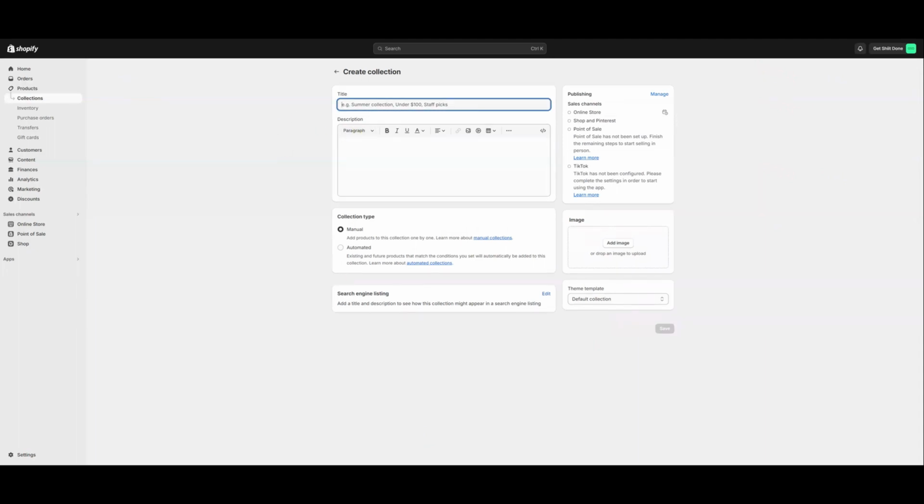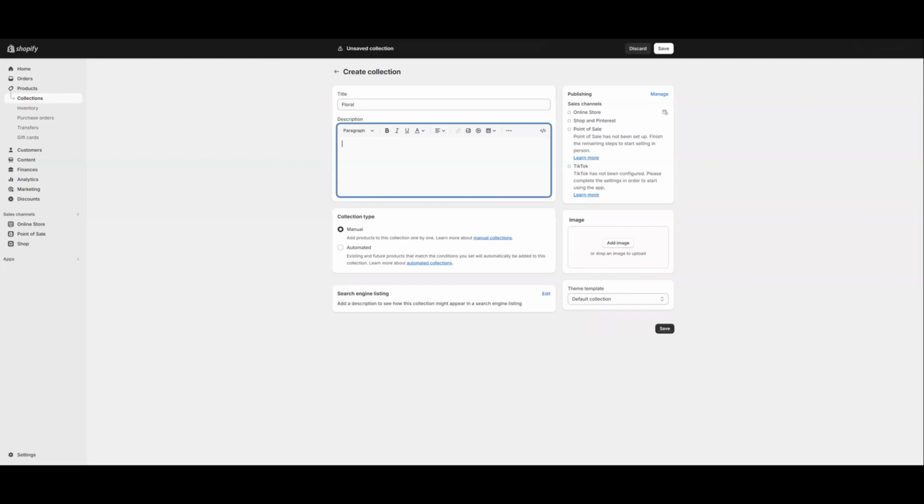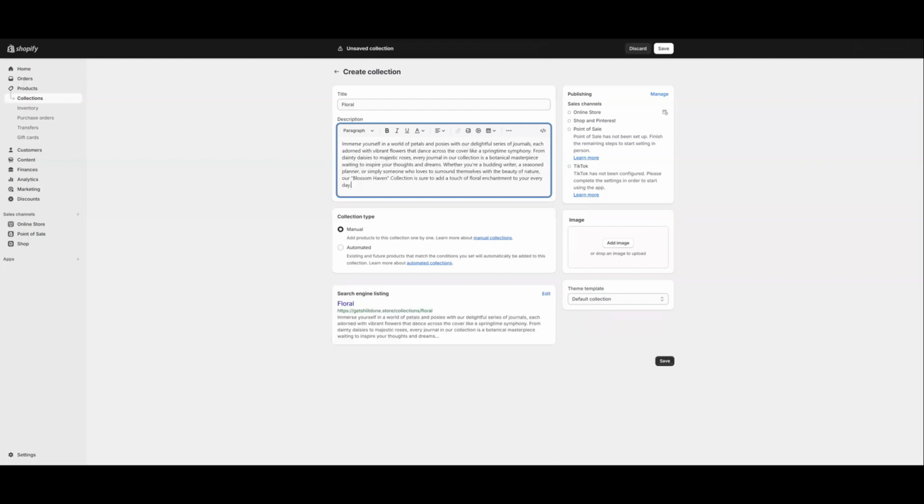So your title of your collection, I'm just going to make it floral. And then you also want to add a description. You want to add a description because it will appear on your main page, and I'll show you that in a minute once we're done this. And it's going to give you just an overview of what this collection is about, and also it's good for search engine listing.